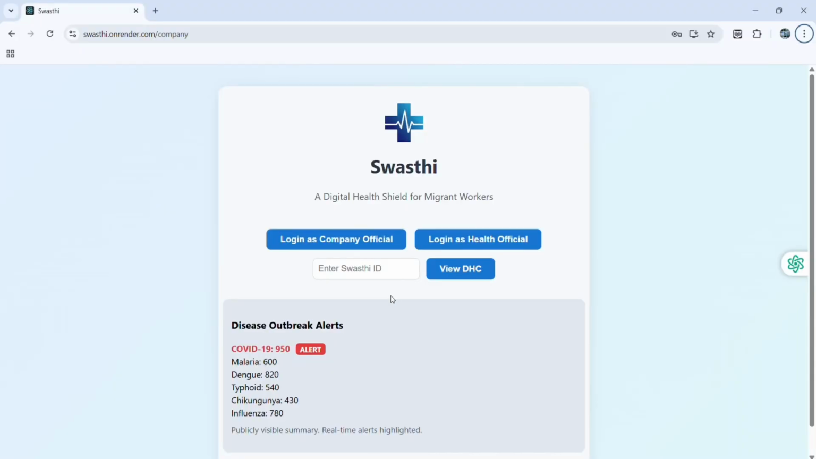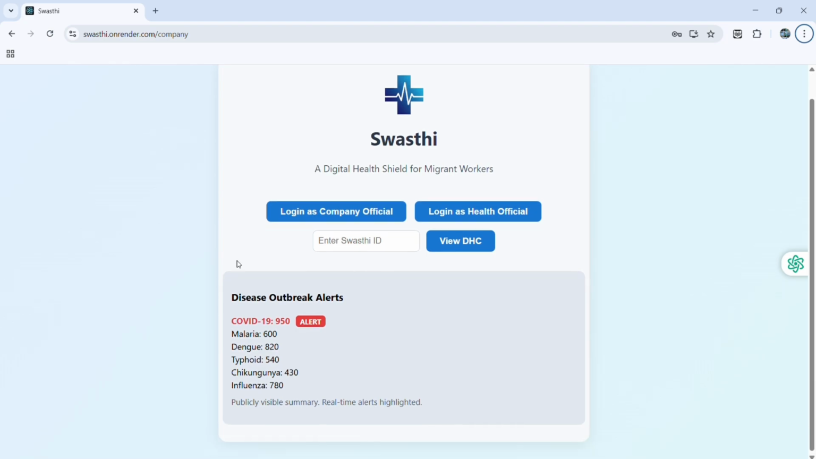So, this is the landing page for the website that we designed for the migrant workers of Kerala to manage any disease outbreaks in the state. As you can see, there are two different login dashboards. One is the company official and one is the health official.